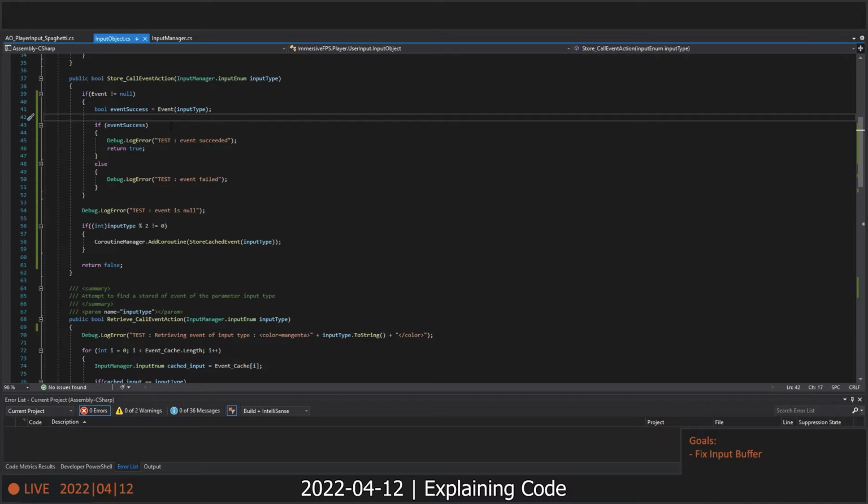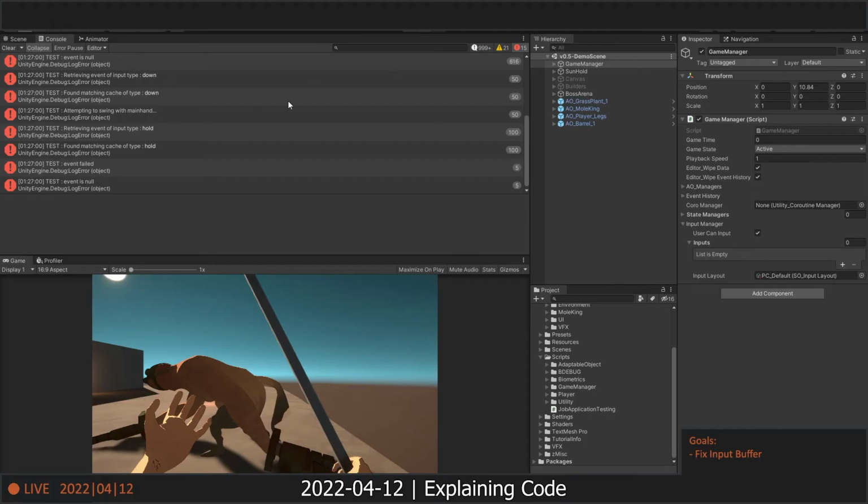But I think I'm close to getting this figured out, so that events that fail to fire, meaning they get returned false, are cached, and events that succeed are taken out of the cache if they're in it. And then also we're not going to be taking holds or nulls because we don't want the cache just holding the button. We just want up and down.